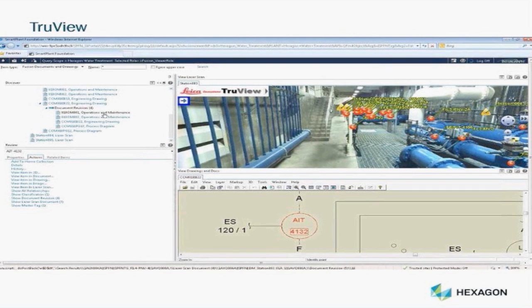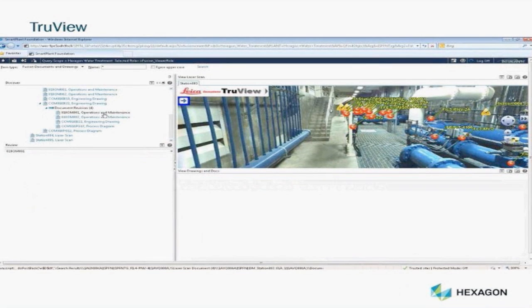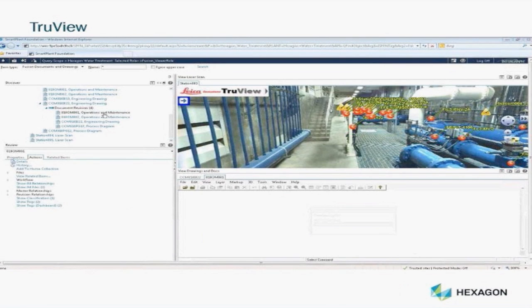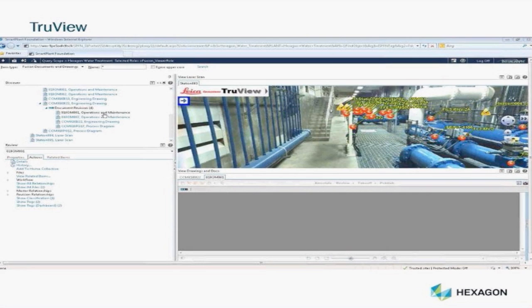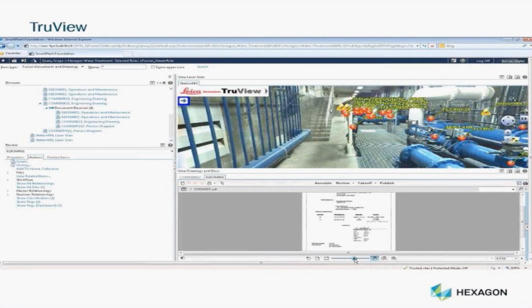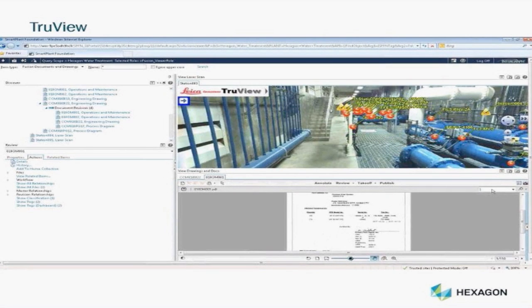So now I'm interested in the operational manual, which was also captured by Fusion and cross-linked with the laser scans and the engineering drawings as well. So you can see different sources of information, different types of file formats. This is a PDF document. We saw a native AutoCAD drawing before, and on the top we have the true views.